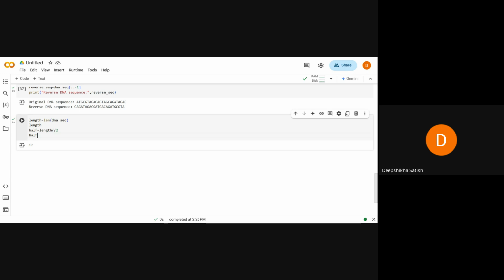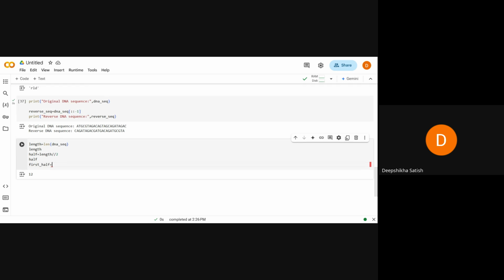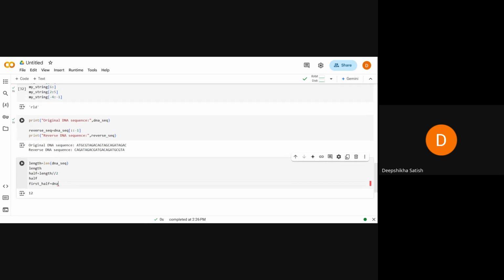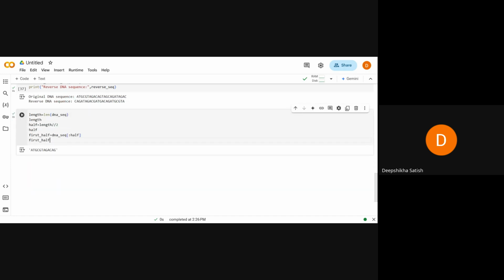But if you want to fetch a sequence, like let's call it the first half, the first 12 bases, I'm creating the first half variable, and then let's call the sequence. What's the name of this variable? DNA seq. And from the initial position to half, like this you can mention. So this is your first half part. If you want to execute this, let's call this first half. So this is the first half.